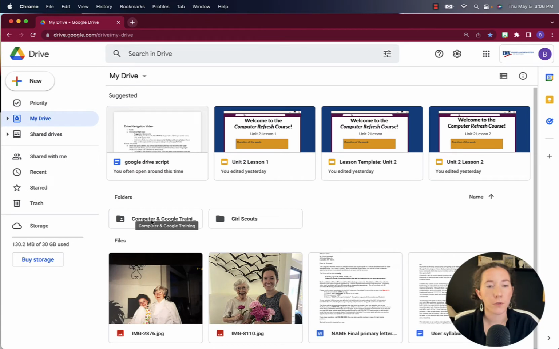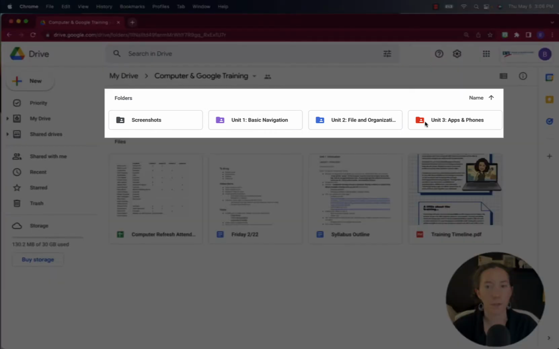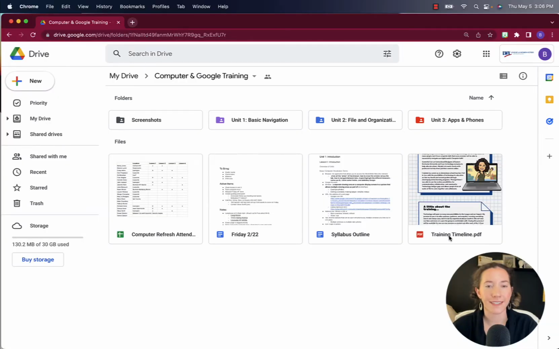When you open a folder, you're going to see different subfolders. So I'm going to open this one as an example. Once we're inside of this folder, you'll see that there are going to be additional subfolders. So these are all of the units for the computer refresh training. Below that are the files that do not live in any of these subfolders.